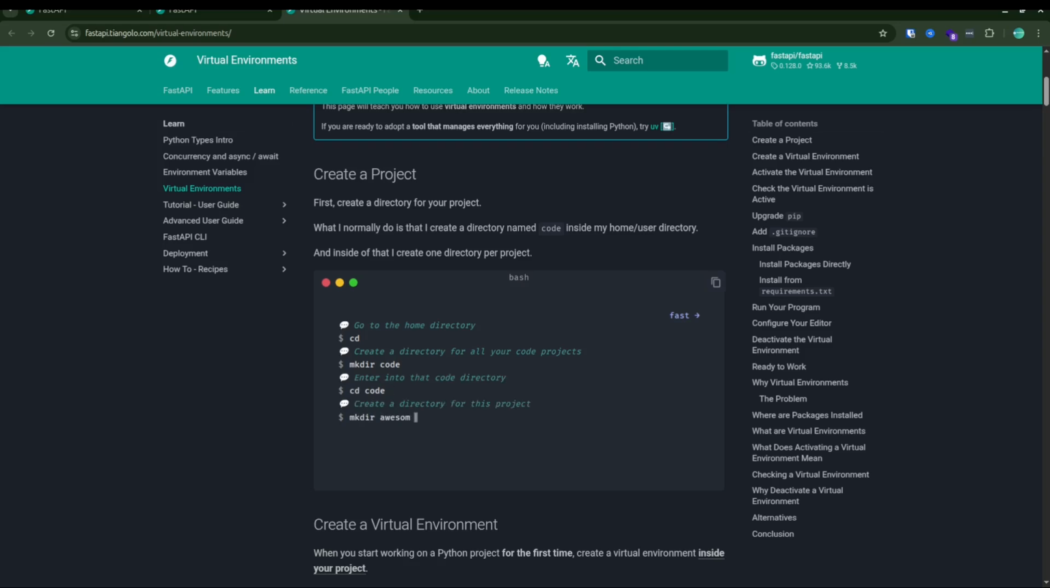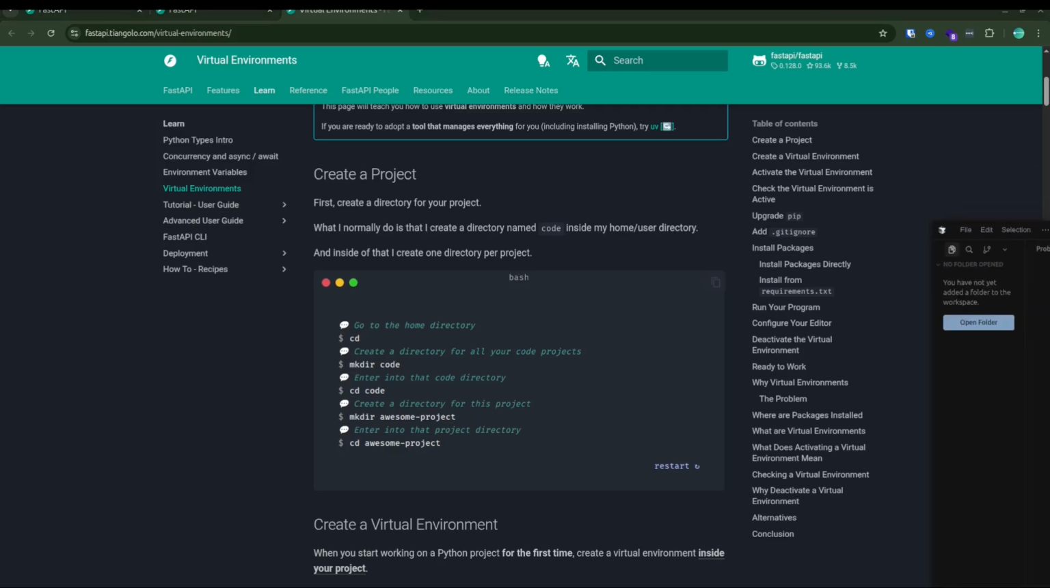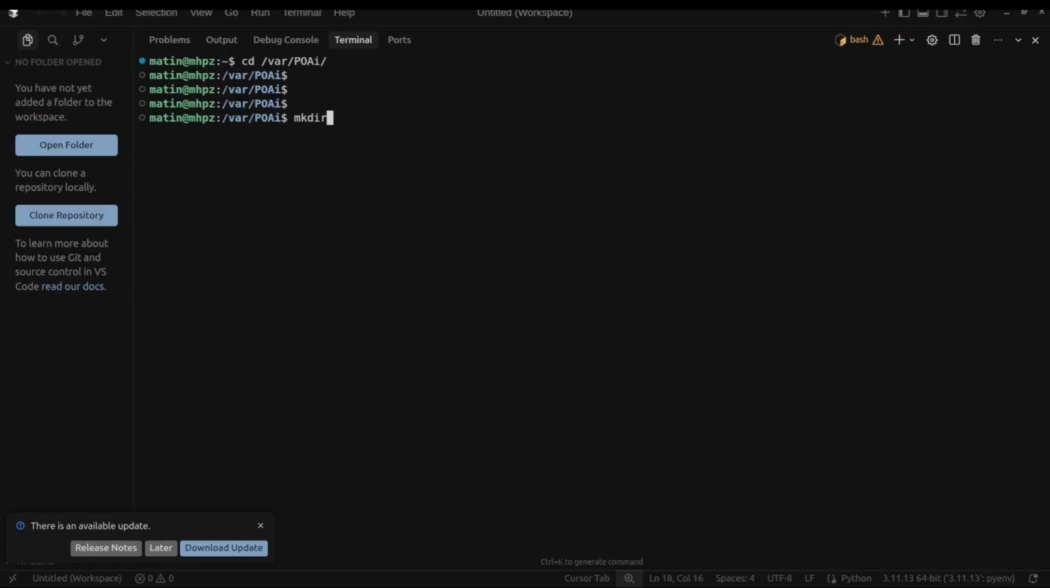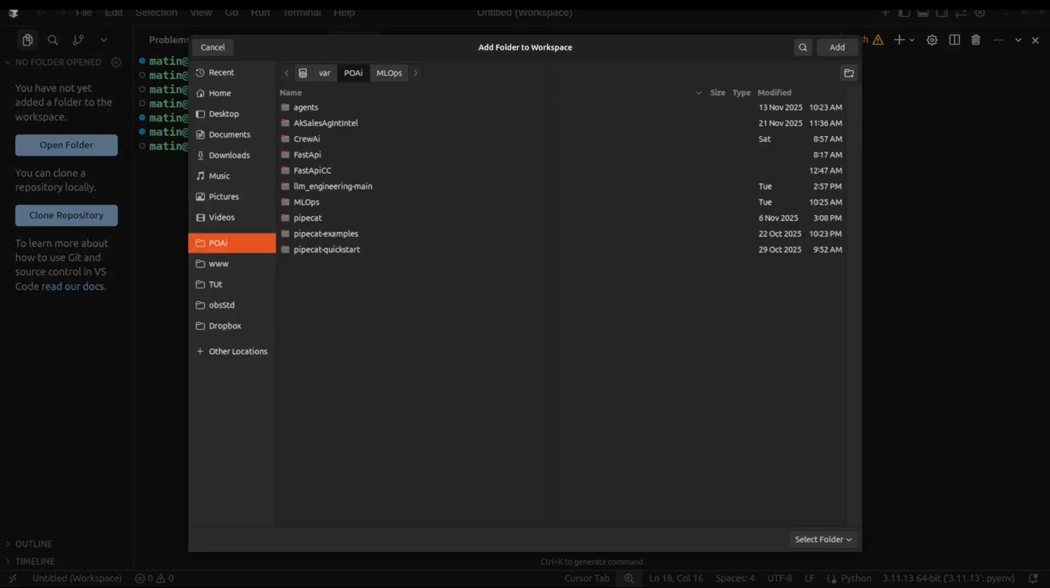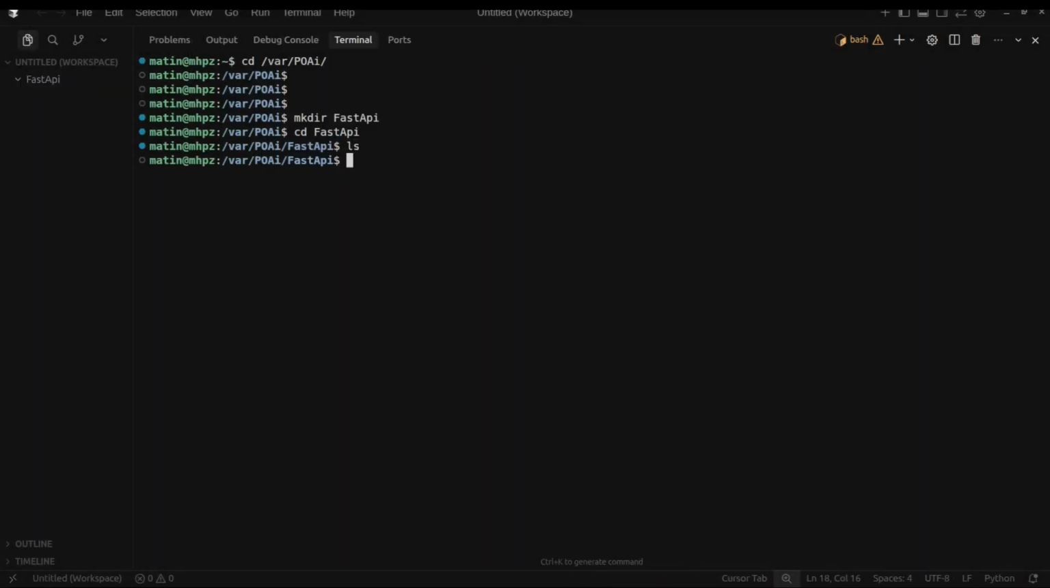First, let's create a clean workspace for our new FastAPI app. Open your terminal and type mkdir FastAPI, cd FastAPI. Now open this project folder in your favorite IDE: VS Code, PyCharm, or anything you prefer.